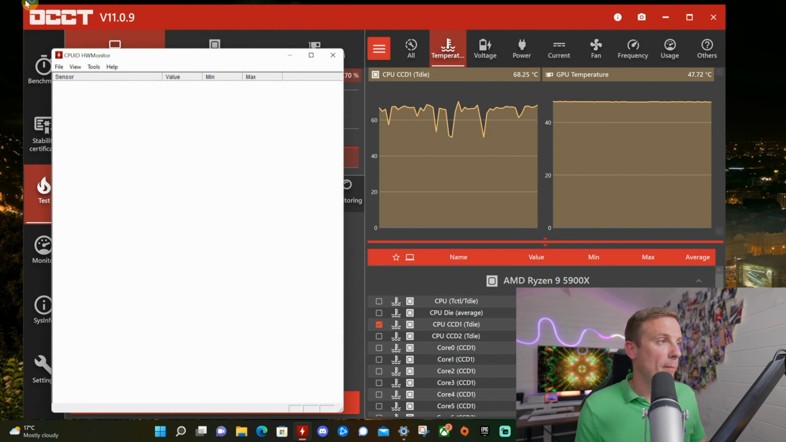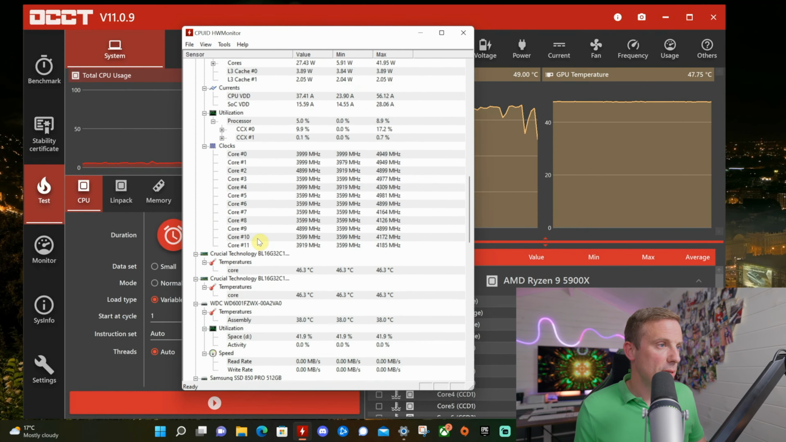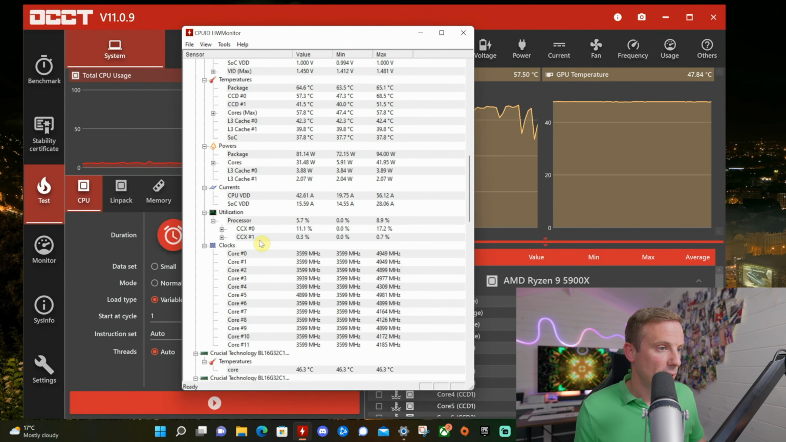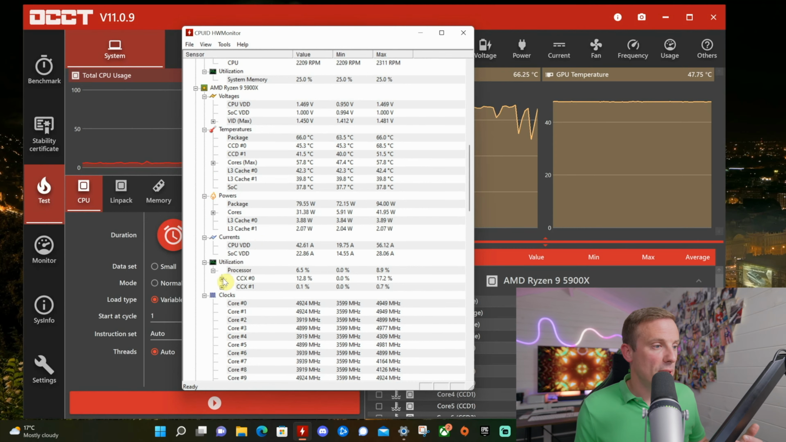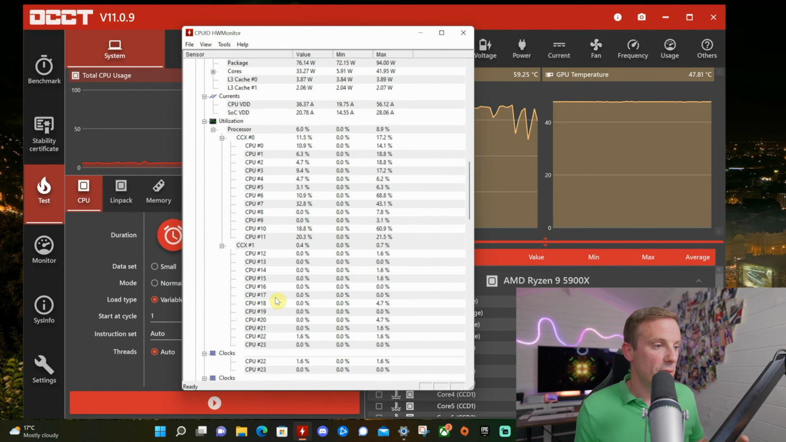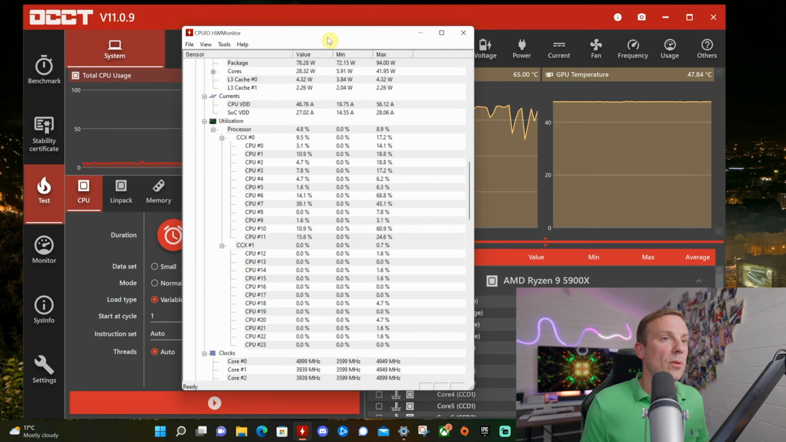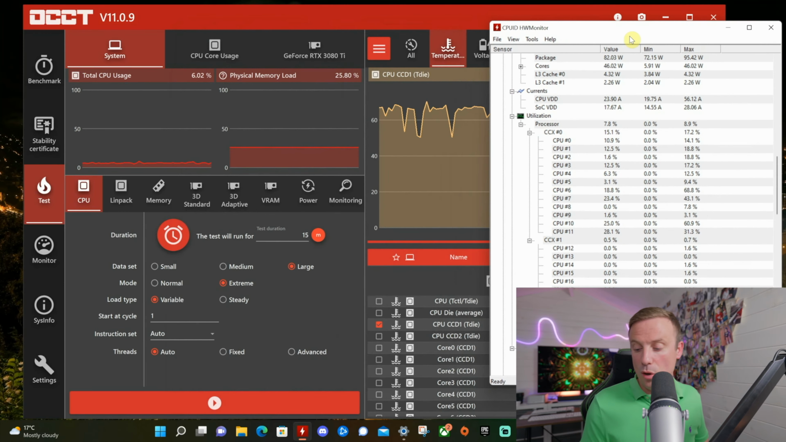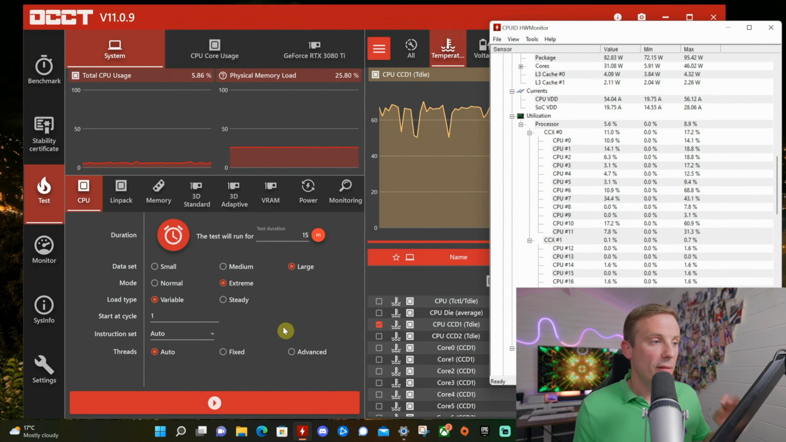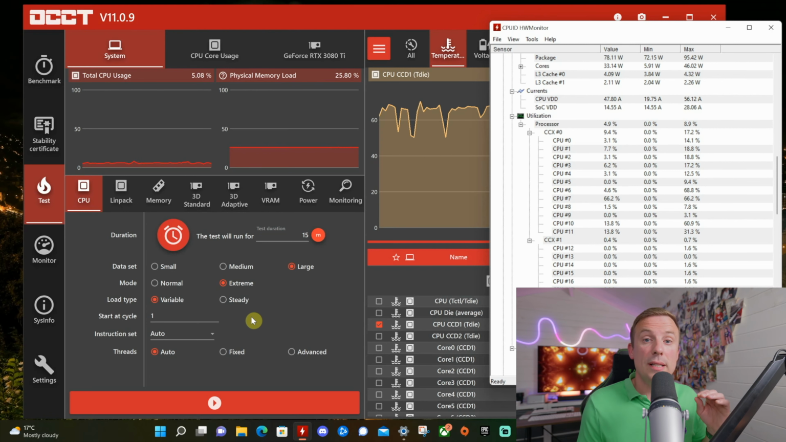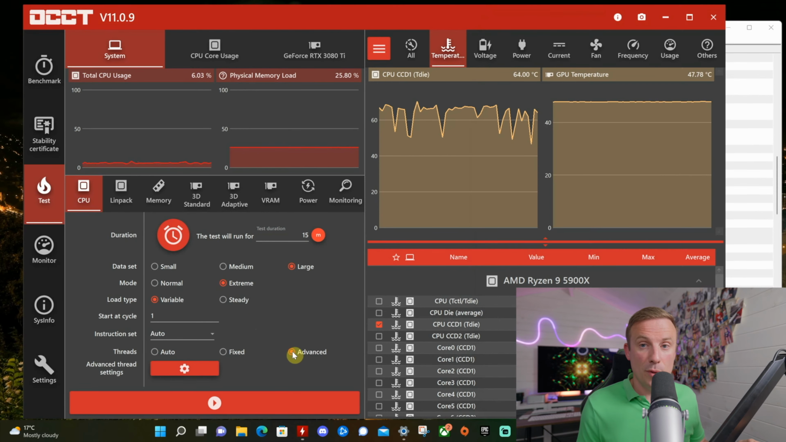So bring this up here, and if I go down to my utilization for CPU, let me just find it here. You'd think I'd have this checked already, right? So processor utilization: you'll see here the percentages of each processor being hit. Okay, we'll keep that over here to the side so we can have a look at it once this kicks off. For the per core test, we go to advanced mode.